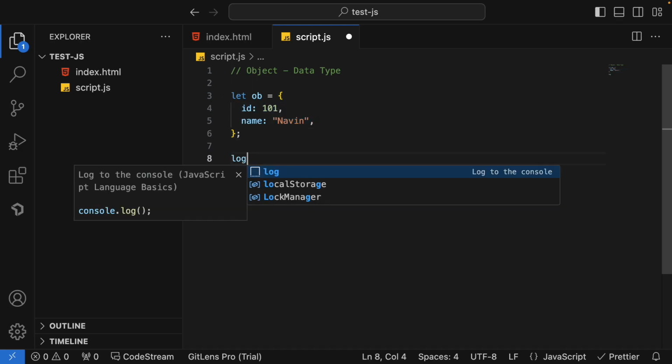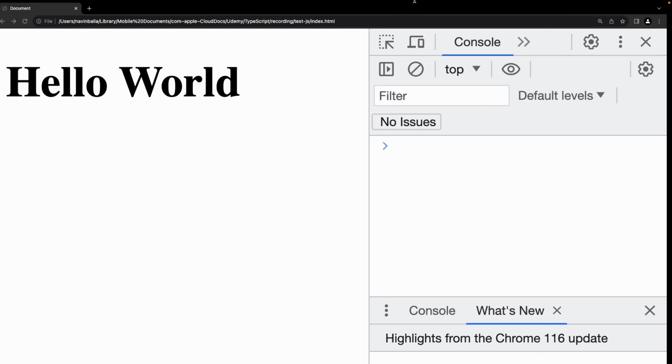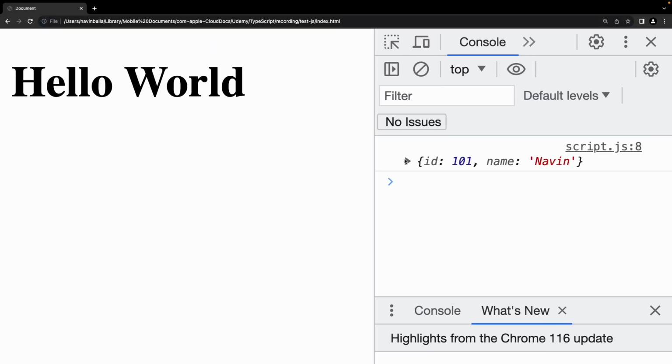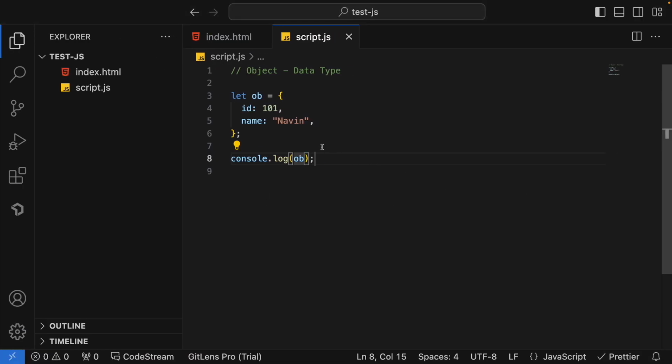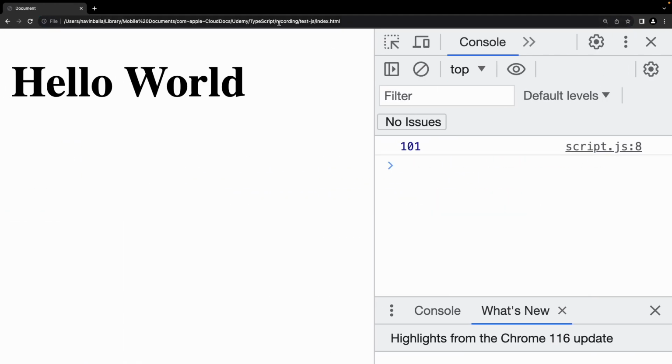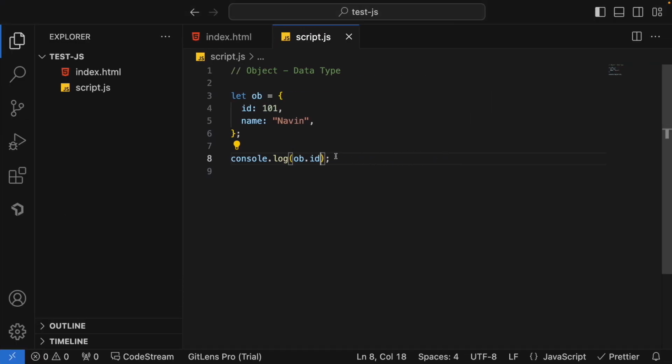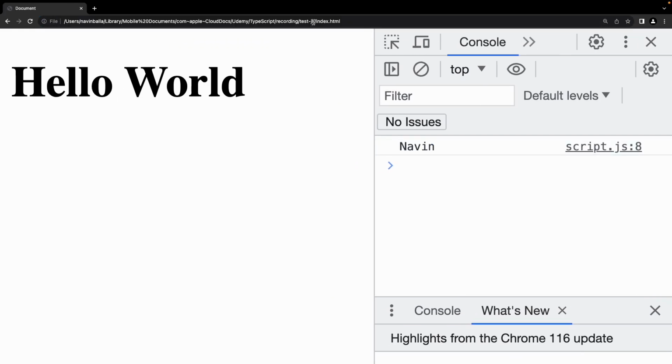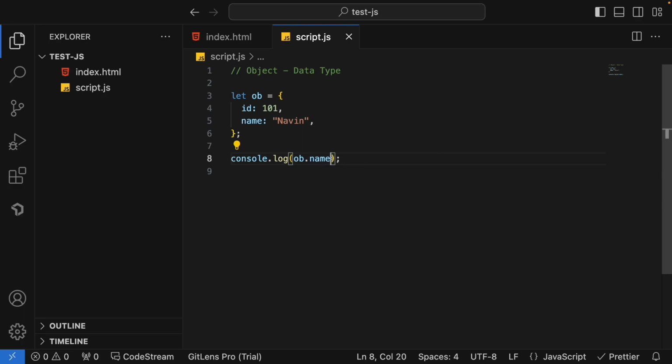Let's quickly console it. Okay, we are having a very good object which is holding the two things in it. So now the question, how to access these values? In the general way that we do, we can just say dot id. Okay, we can access it. The same way I can make it dot name. So this is a way to access the properties of your object.